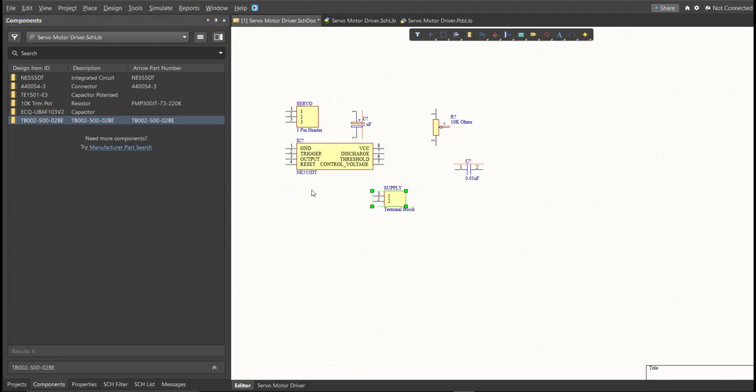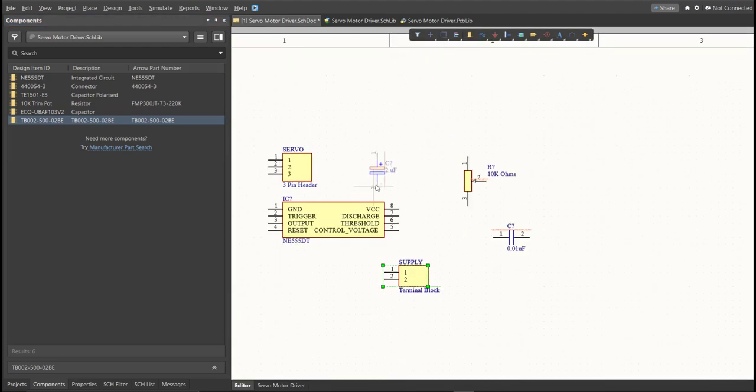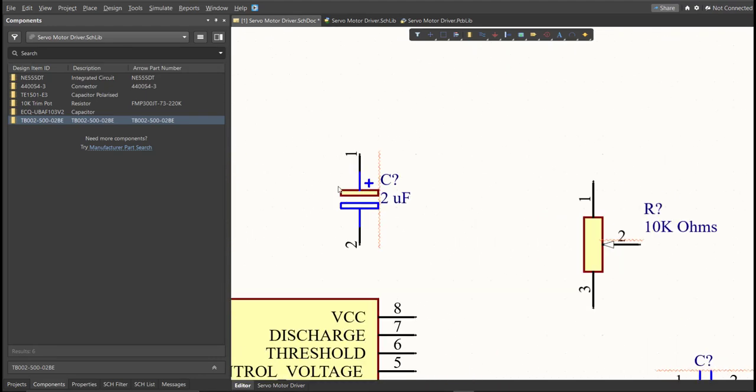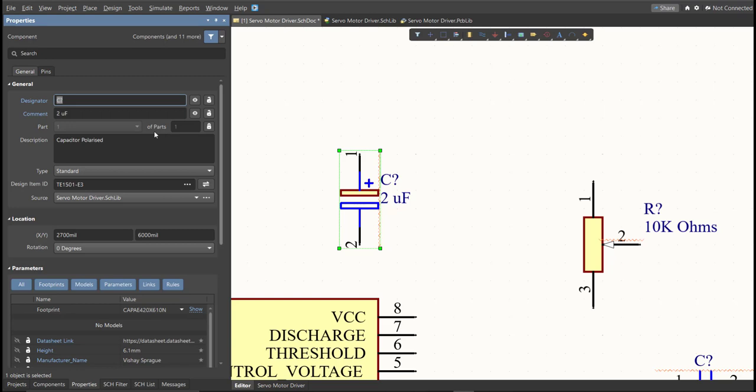Next, we need to set the designator of each component. So there are two ways of setting the designator of the components. We can set it manually by double-clicking the components and editing the designator manually, or we can do it in an automated way.